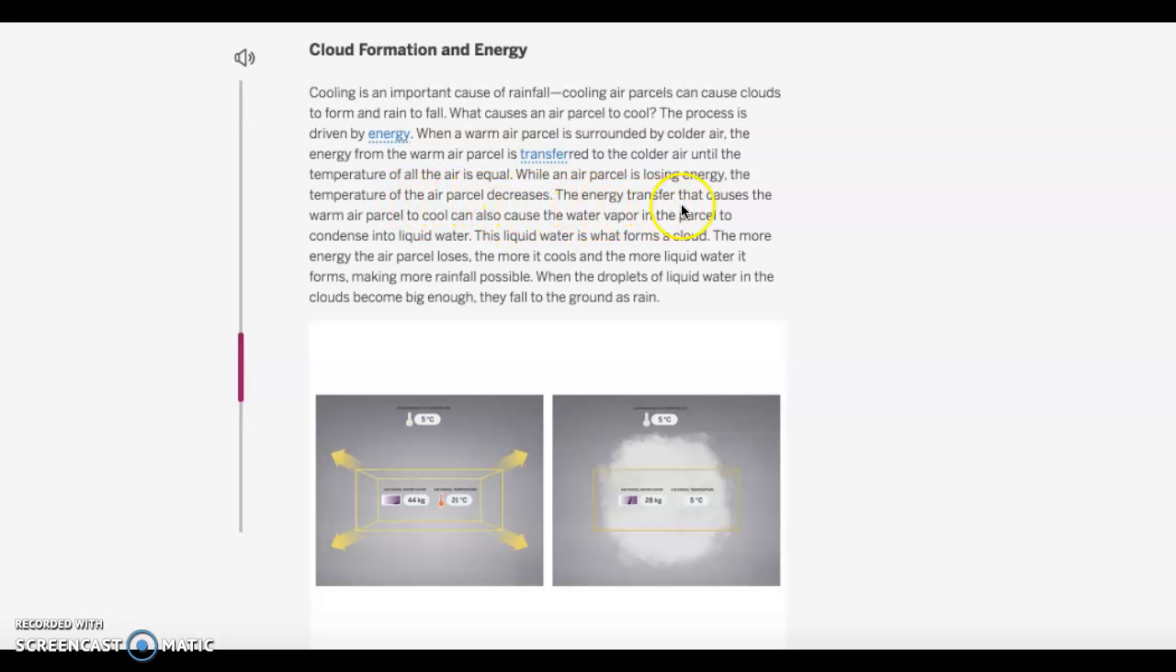The energy transfer that causes the warm air parcel to cool can also cause the water vapor in the parcel to condense into liquid water. This liquid water is what forms a cloud.